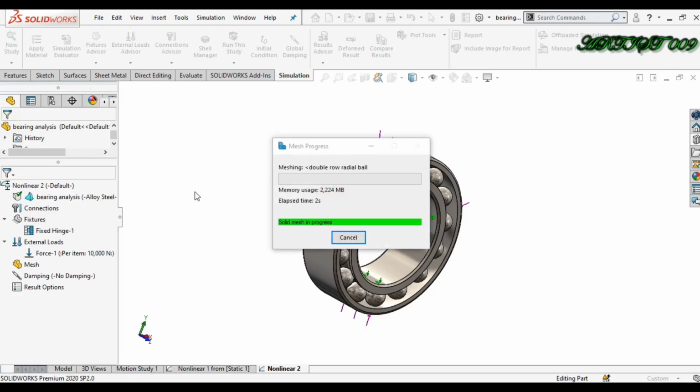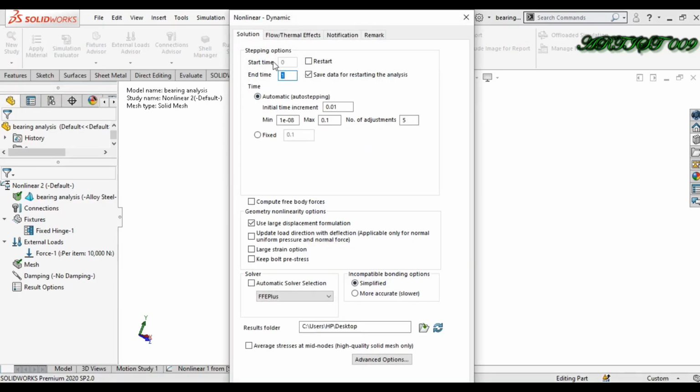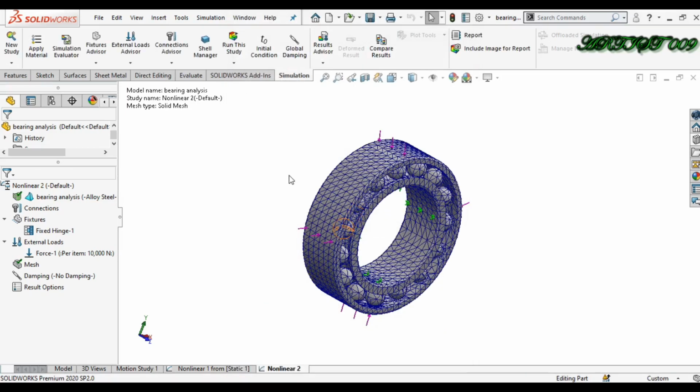Here we create a standard mesh. Okay, now in study properties, here you can see time. Start time is 0 and end time is 1, which shows 1 second, and here you can see the incremental time. So I am writing 1 here, because it takes less time to give the result. And so simply cancel and yes.